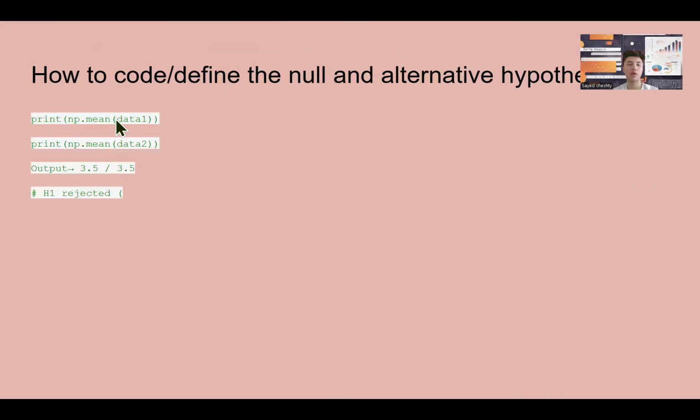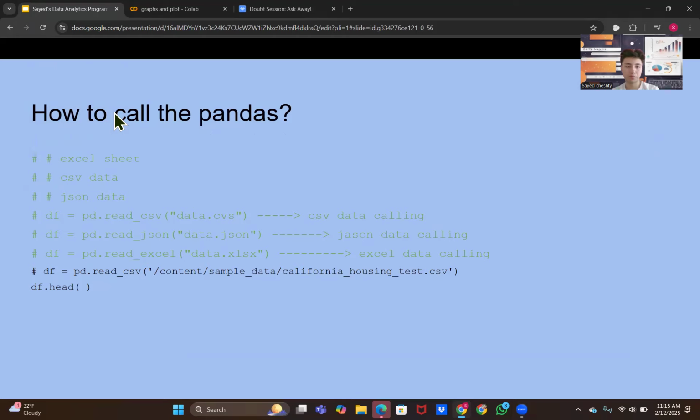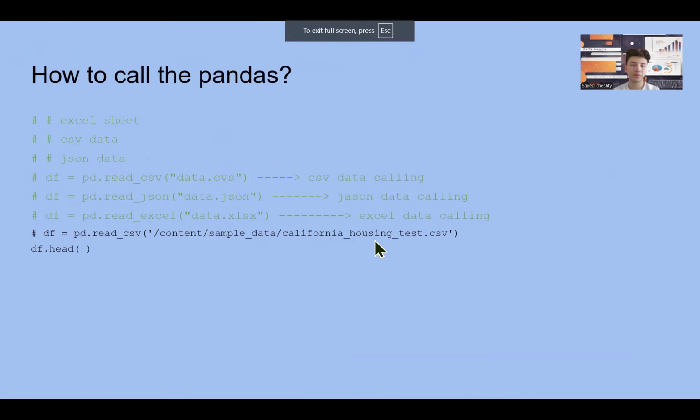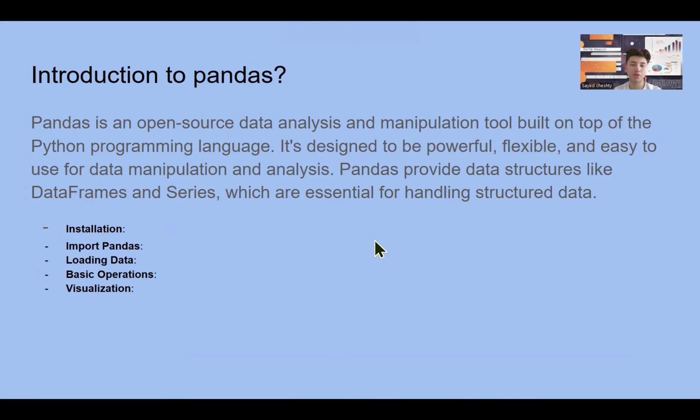Now we're going to talk about what pandas is. Pandas is an open source data analysis and manipulation tool built on top of the Python programming language. It's designed to be powerful, flexible, and easy to use for data manipulation and analysis. Pandas provides data structures like DataFrames and Series, which are essential for handling structured data.